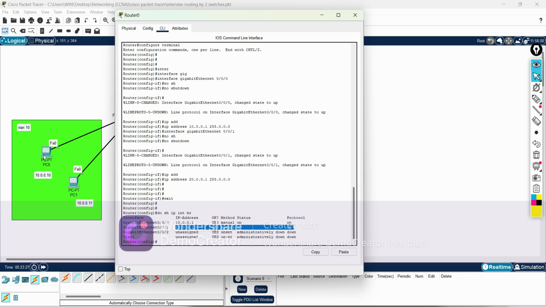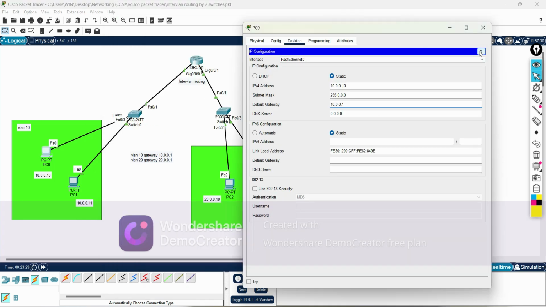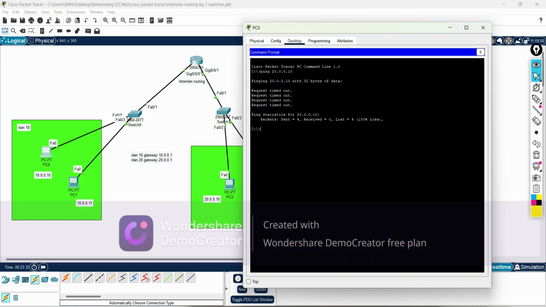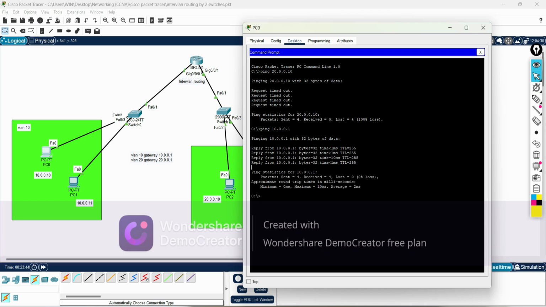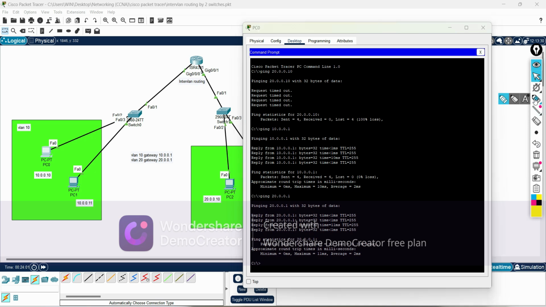Now we'll see, are we able to ping from PC0 to PC2. First we'll ping the gateway 10.0.0.1. See, the gateway is pinging, right? Next, ping 20.0.0.1. The VLAN 20 gateway is pinging. Next, PC2. See here, PC2's IP address is 20.0.0.10.